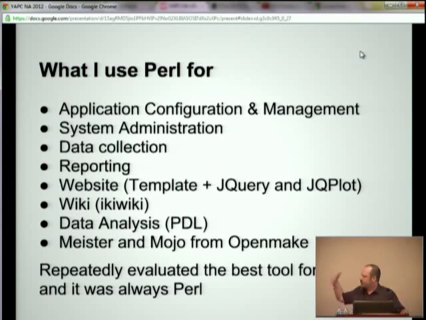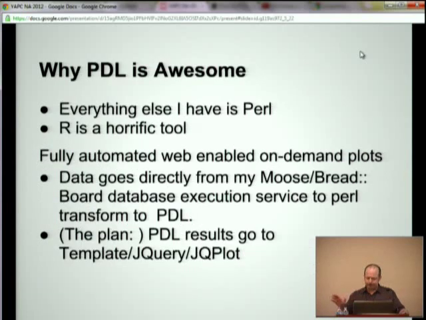And as I added functionality in this environment, as I started doing new things, I really objectively looked at what tool I was going to use for each of these items. And I kept coming back to Perl, and it's great. I wanted to make a special note about PDL. I know we have PDL guys here, Dave. So everything I have is in Perl, and if I need to do data analysis, it makes sense to stay with Perl. There are many tools out there, MATLAB and things like that.